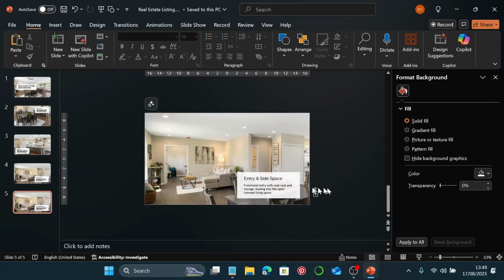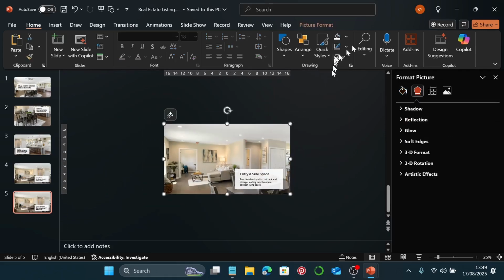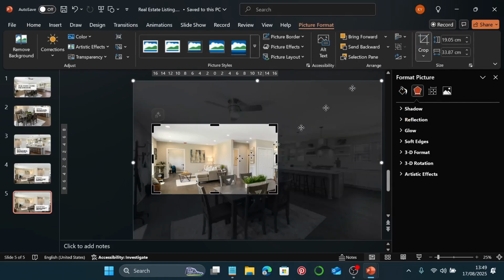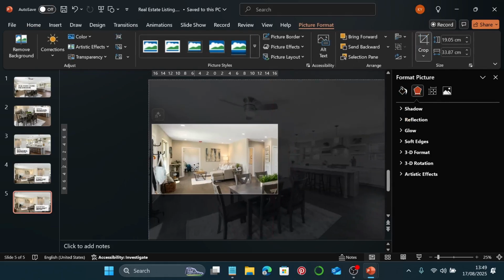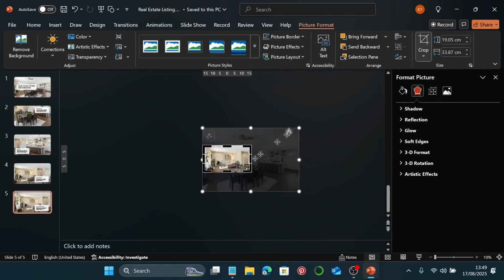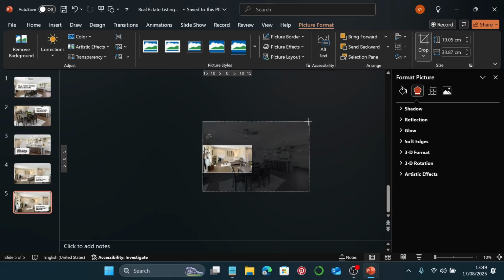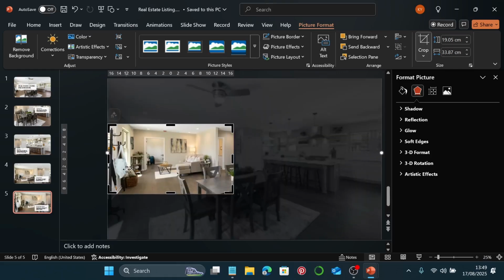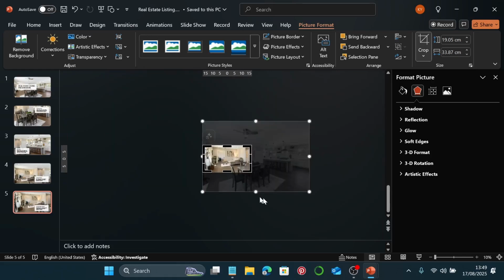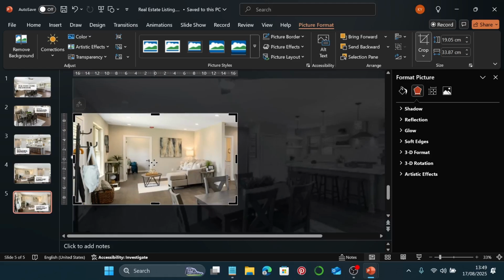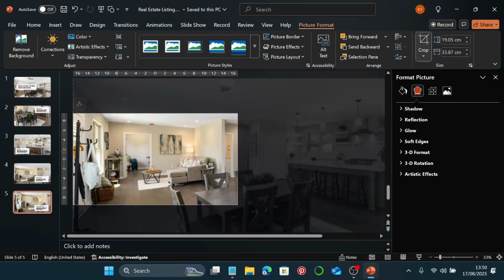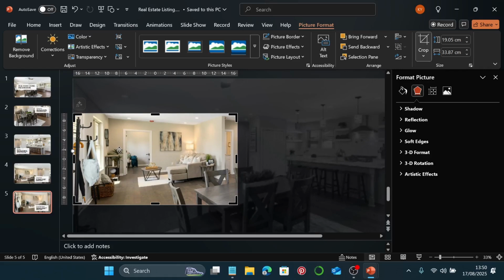Next, I'm just going to zoom out, select this image, go to picture format and then crop. We're just going to zoom in. Yeah, let me zoom out. I'm going to increase the size of this image. This time, let's say right around here, and I'm going to zoom back in and see if I like it. You know what, let's zoom in even more. I'm just going to increase this. Okay, I'm just going to take it up like this.